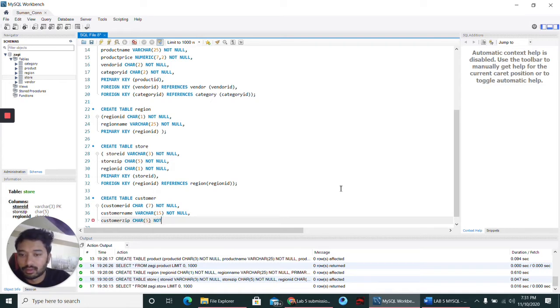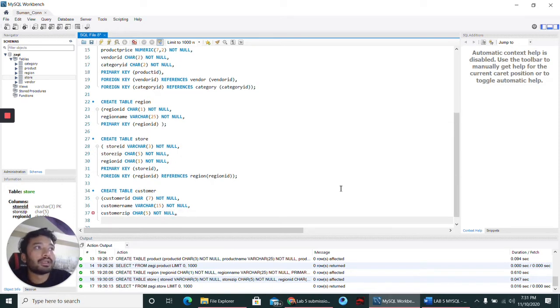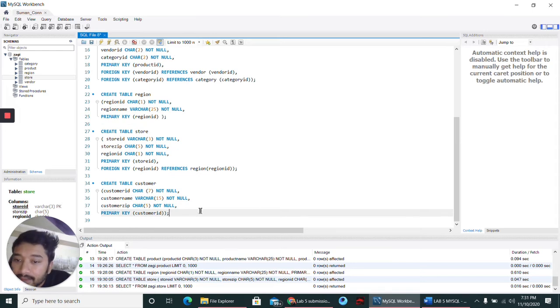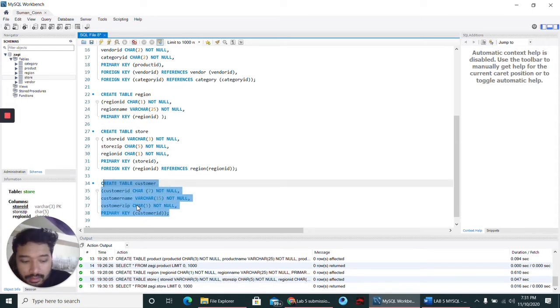And then we're gonna have primary key on this table. It's gonna be, of course, customer ID. All right. Now let's go ahead and create this table. There you go. Now we have another table called customer.